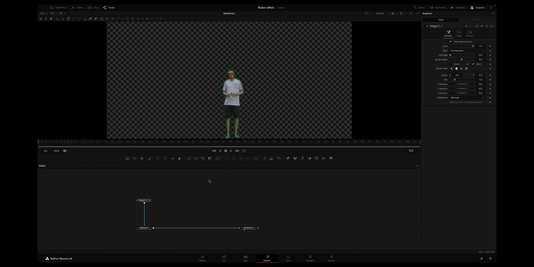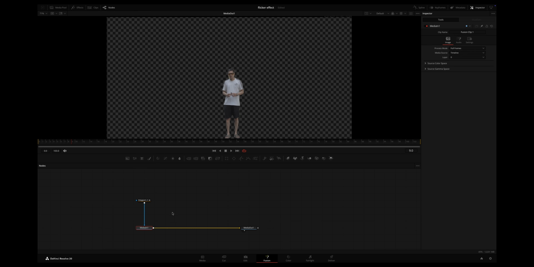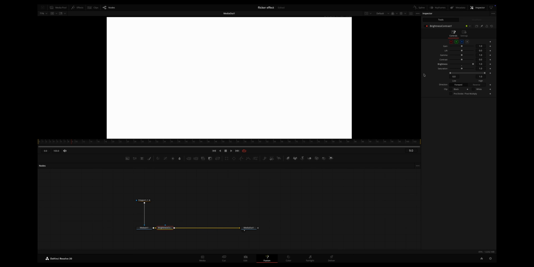And after this, select this media in, press Shift Spacebar and bring in a brightness contrast node. Press add and you can increase the brightness all the way up. But once you do that, you can see everything got brightened because from the media in, it's directly going to the brightness. So it's completely increasing the brightness from here.